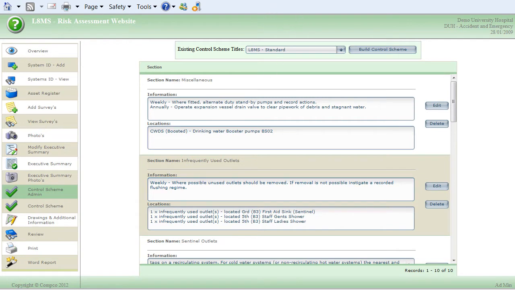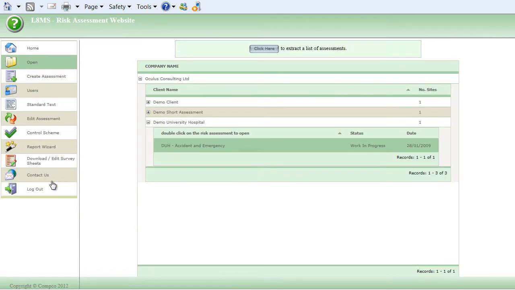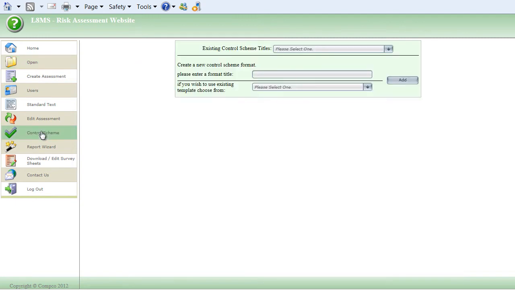And to do this, we have to go back to prior to being logged into a risk assessment, and you'll see there's now a control scheme button here, and this control scheme button allows us to actually customize control schemes and build control schemes with slightly different sections or grouping. So let's go through now and have a look at how you would build a control scheme.